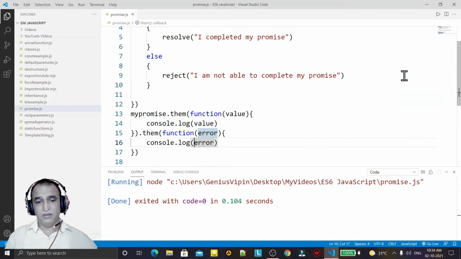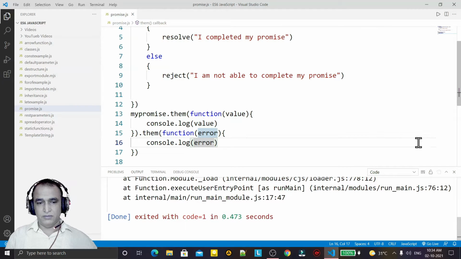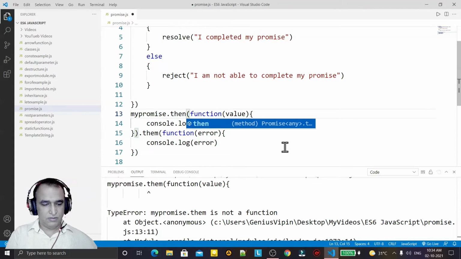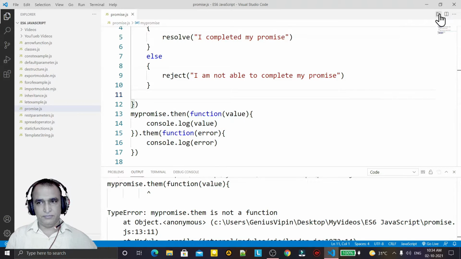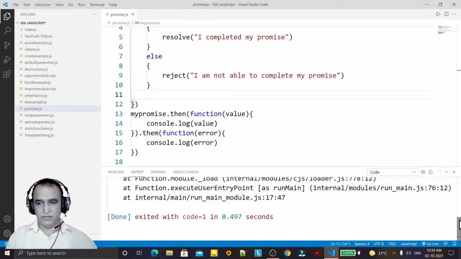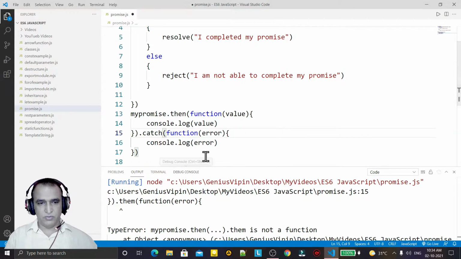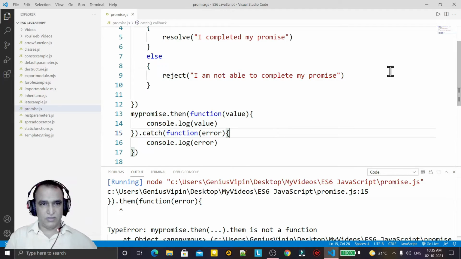And I save it and I try to run it. Okay, it should be then, a spelling mistake. Save it, then run again. One more error. This should be catch. Sorry, it should be catch because it's an error. Every time we have a then, and it is then and catch. So this then means resolve completed, and this catch means the promise is rejected and we have an error. So it is a typing mistake.